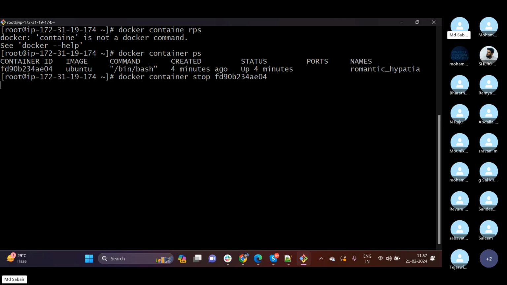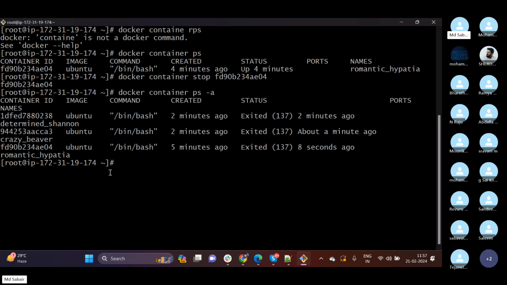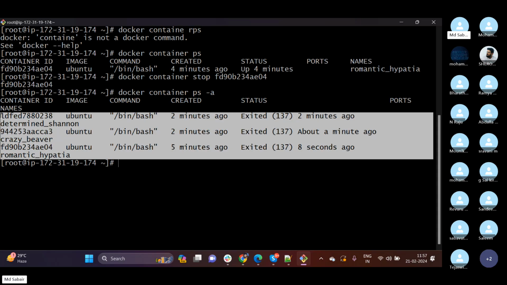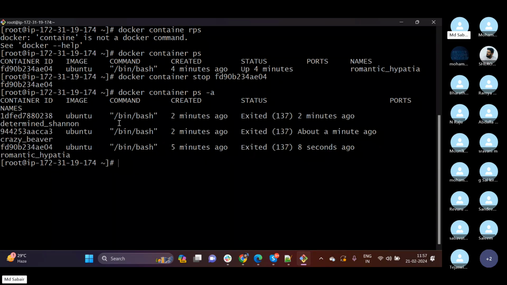This is taking a couple of seconds to stop because it will stop all the services and then it will shut down your container. See, if I execute docker container ps -a again, we can see 3 containers have been stopped. Now I want to restart this particular container. Means I want to start my container which is in stop mode. Docker container start.